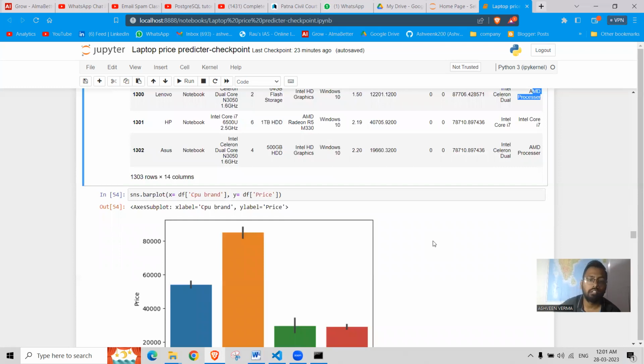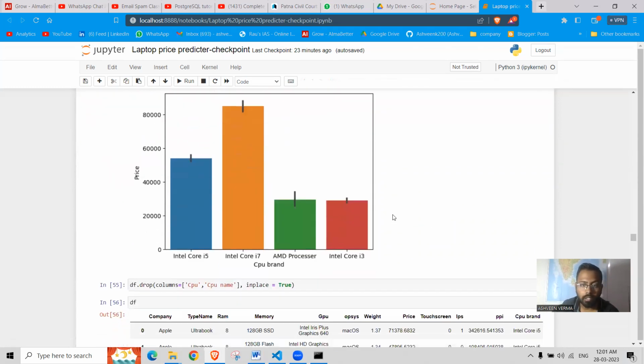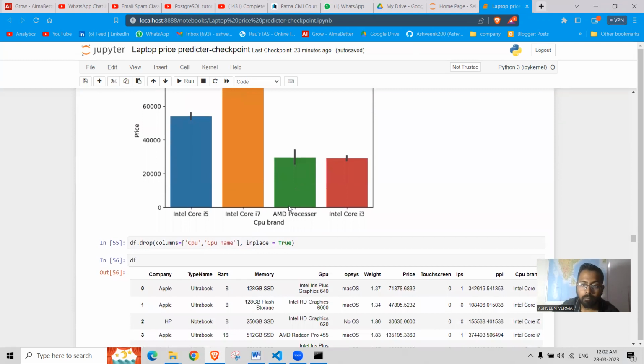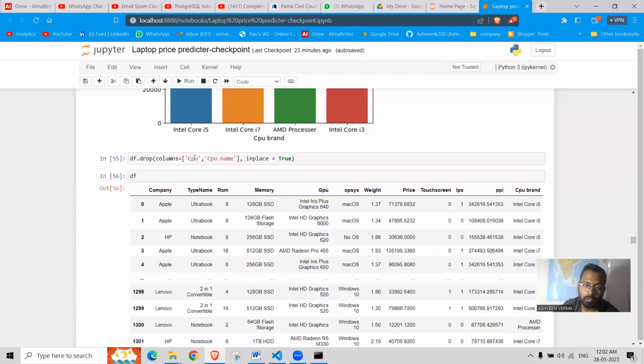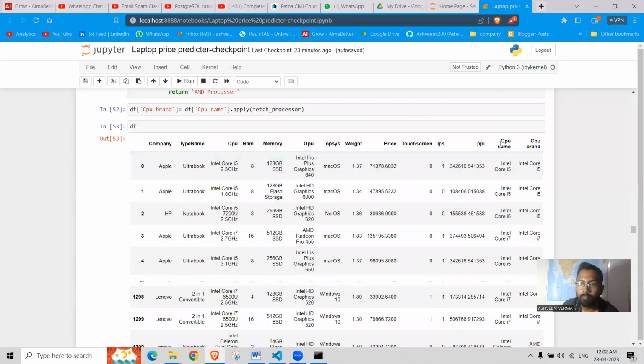The prices and CPU brand. Let's check the CPU. Intel Core i7 is in demand. Sorry, its prices are very high. Obviously, i7 is 7th generation, so the price is higher. AMD processor is a bit lower, and Intel Core i3 is almost similar to the AMD processor. Then I have dropped the CPU name and CPU, since their work is done.